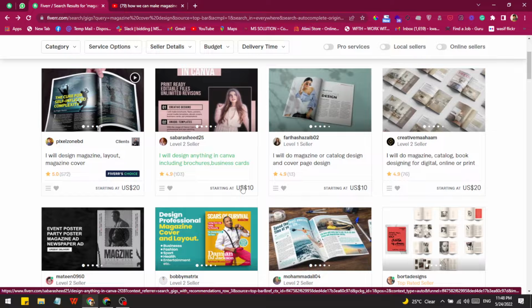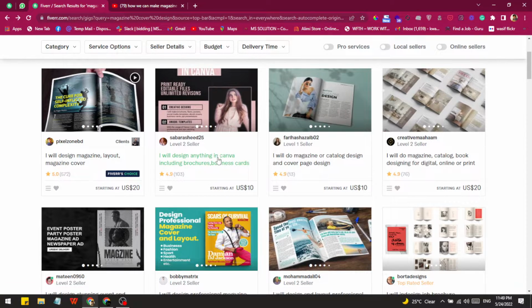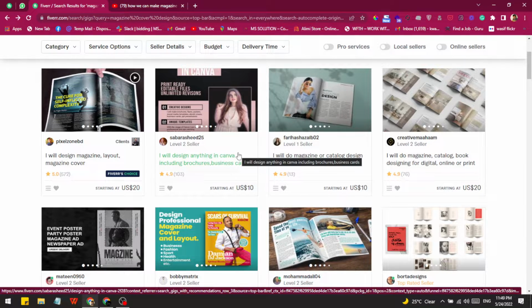You can see this is all design. Also you can see here, I will design anything in Canva, the person is working on Canva. So guys, Canva is a very useful thing for design, if you have no design skill on other tools. So guys, let's go on Canva and create a magazine cover for any book.